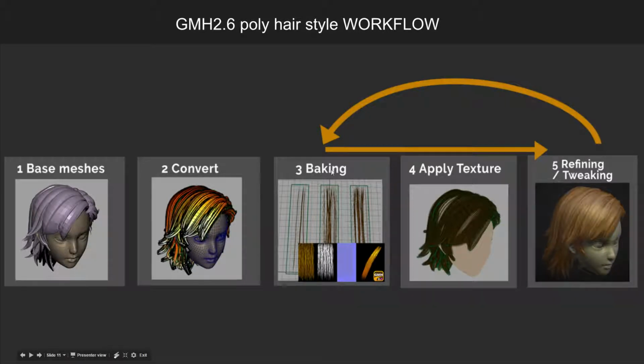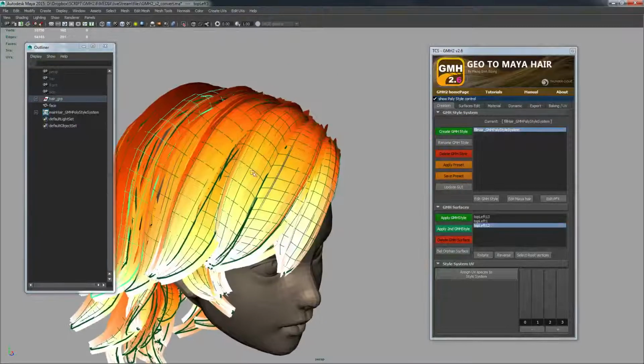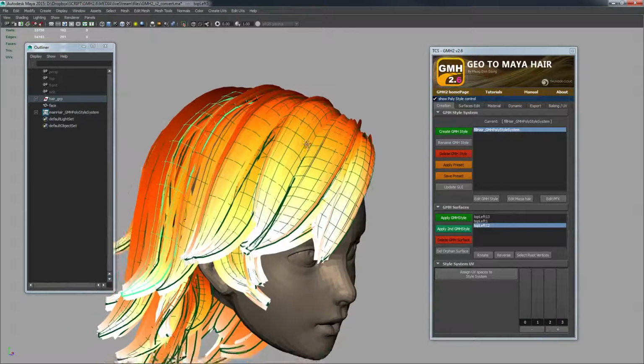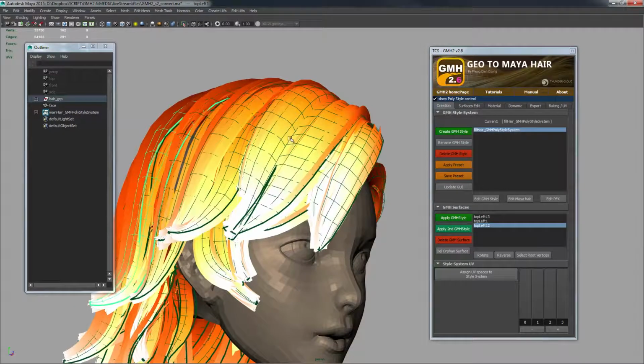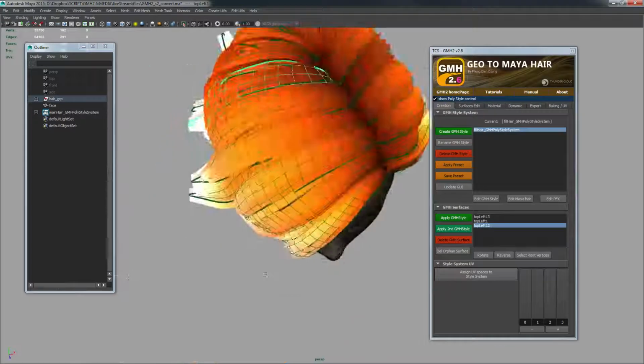So the baking is like creating a template, like a base texture to apply to this polygon hair. So you will have a better representation of the hair, and you have a better judge to refine your hair later. So the baking process of GMS 2.6 is pretty much a separate workflow. You can open up a new Maya to work on a fresh new scene to bake out the texture and then apply it to this hair later, or you can create it here and bake it.